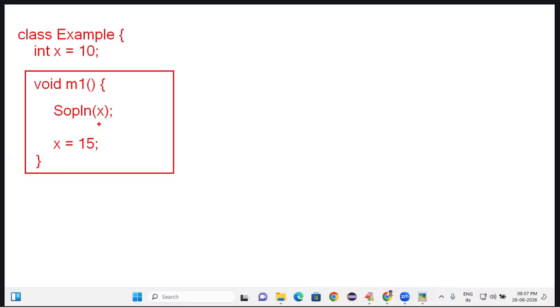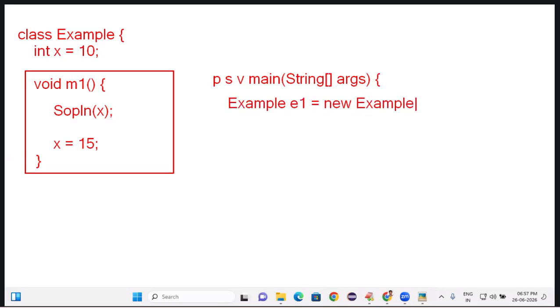Now, this is the program I have written. Now I am defining the main method: public static void main of String array args. Open bracket. Inside the main method, I am creating an object: Example e1 equal to new Example. Then e1.x equal to 12. Any problem? What did I do?